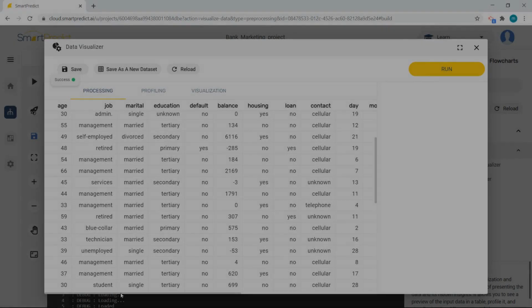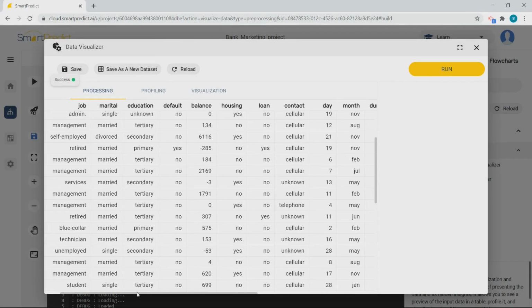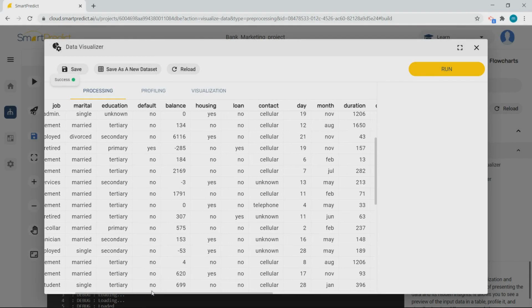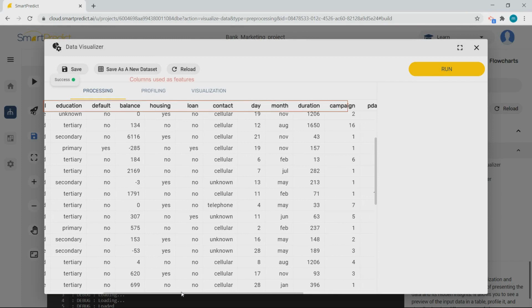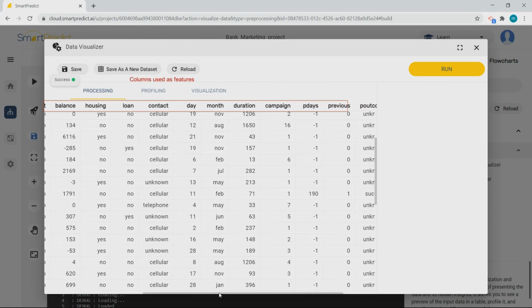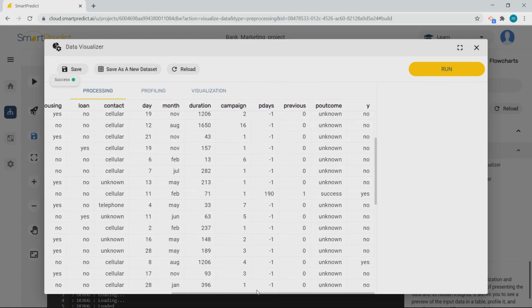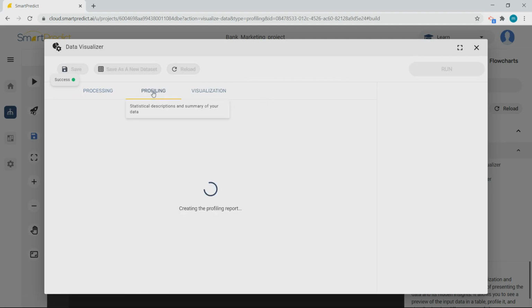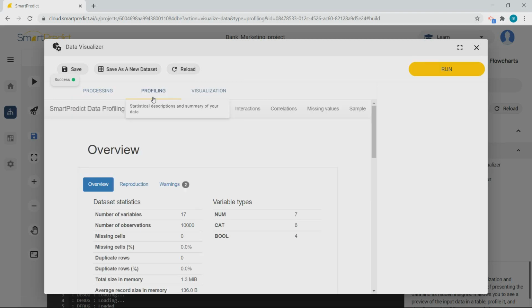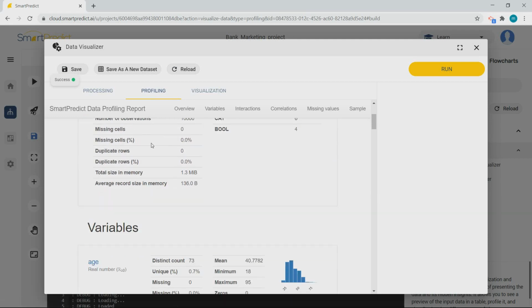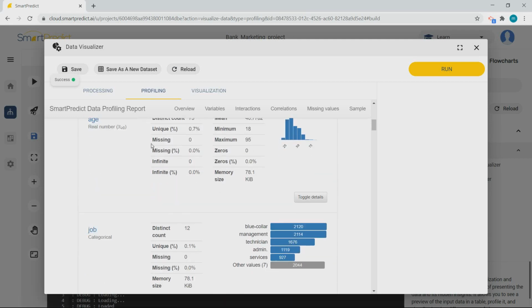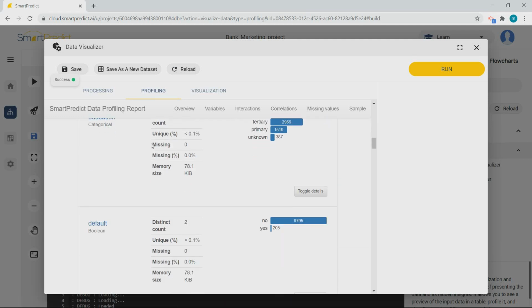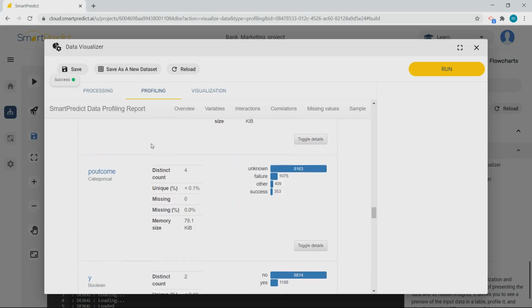This is what our dataset looks like. It's composed of clients' information that we will use as features column. The last column, which indicates whether the customer has subscribed to the account, will be used as a target column. In the Profiling tab, we get a report of the statistical description of the dataset. We notice some columns with nominal data and those with a yes or no content.